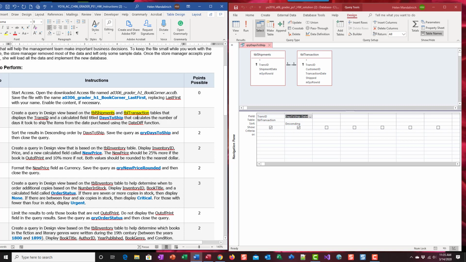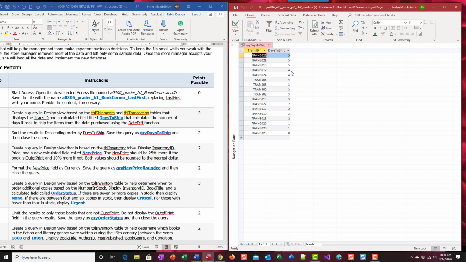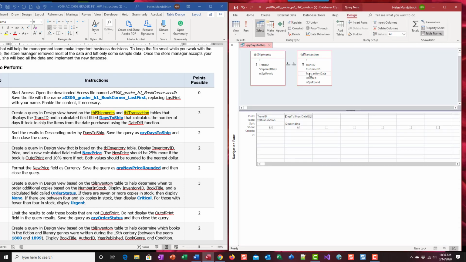So you have to analyze what it's asking us to do. Let me run the answer here so you can see. This new field that we're trying to calculate is going to tell us for each transaction how many days it took from the time that it was ordered until it shipped. So that's the goal of this query. We don't have a field that does that, so we're going to have to make a calculated field.